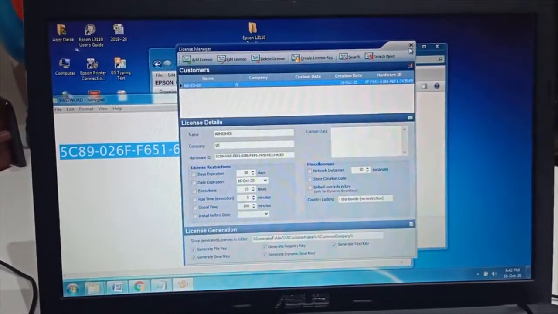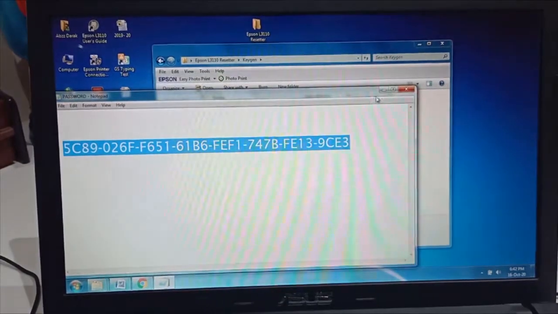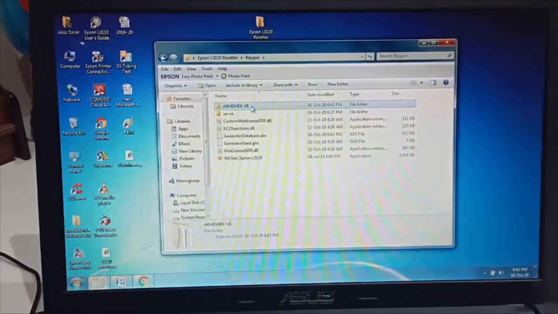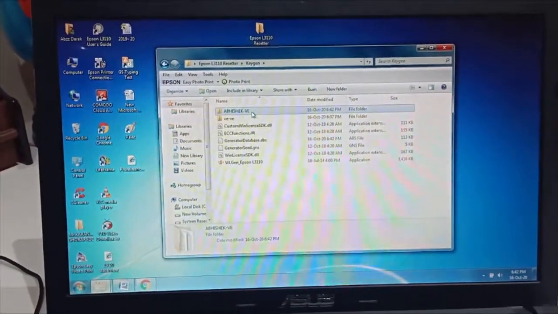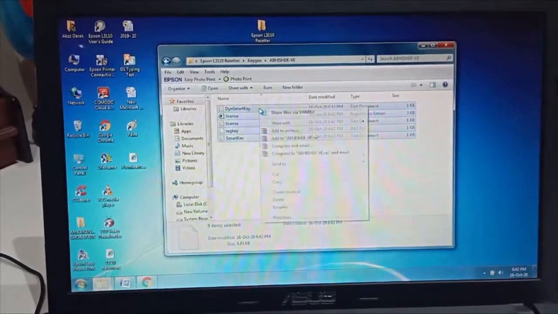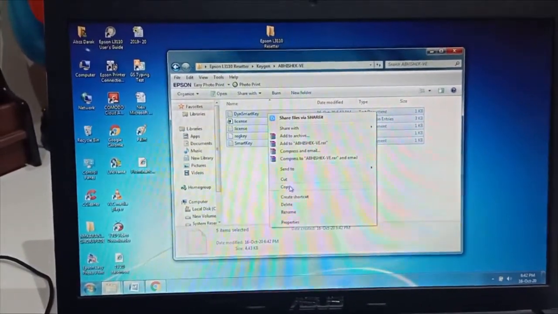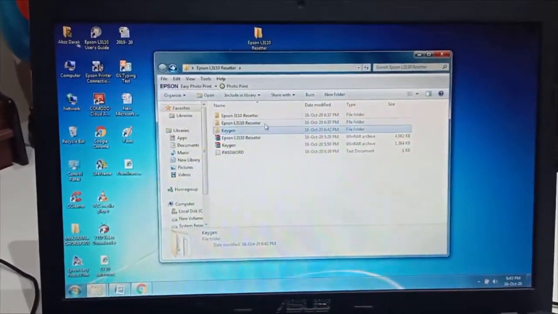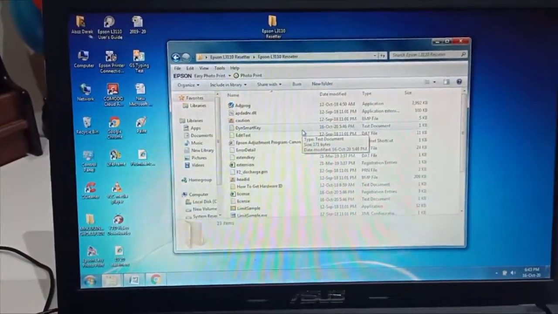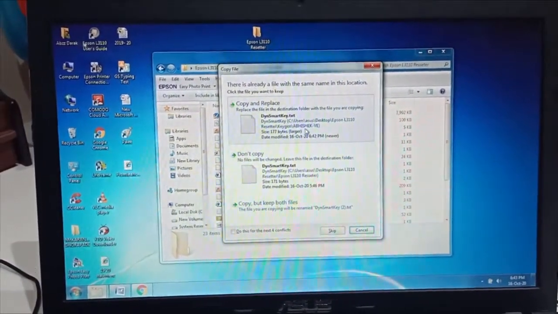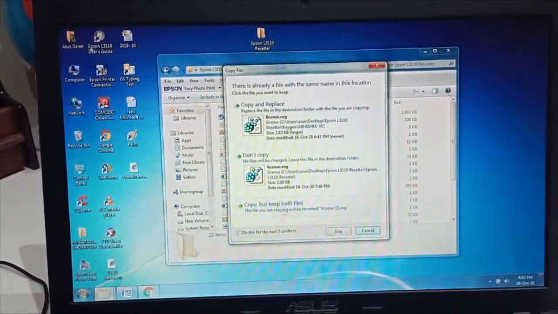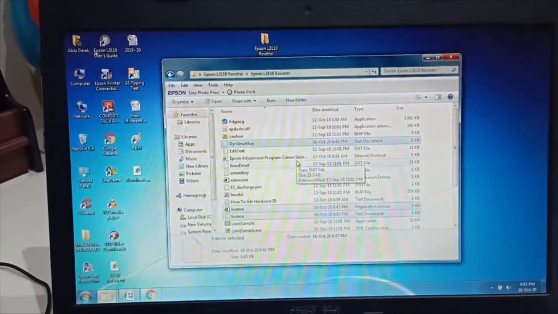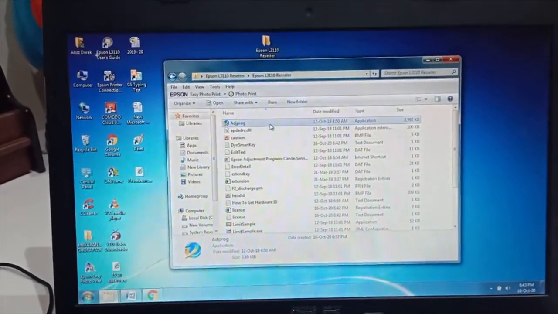Okay, close the keygen, again close this. You can see in your keygen folder Abhishek license is created. Copy all the files, go to your resetter software, paste all the files and copy and replace. When all the files are copied and replaced, you can open the adjustment program.